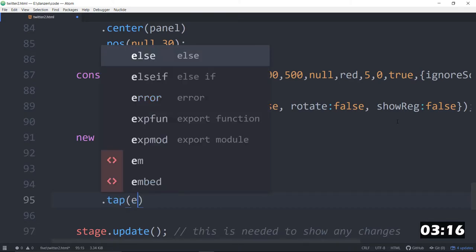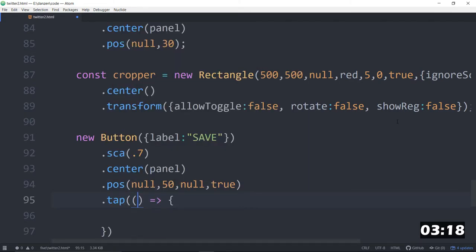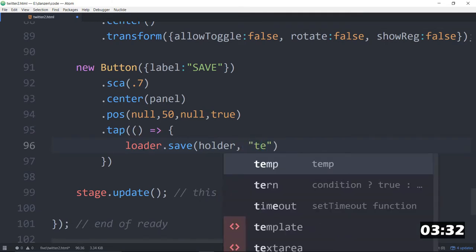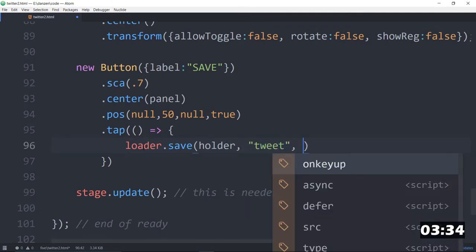So we'll run an arrow function here, and we say loader.save. So the loader, in saving it, we can also crop it. So we'll save the holder. This will take a picture of the holder. We will call it tweet or something like that. That's the name of the file.